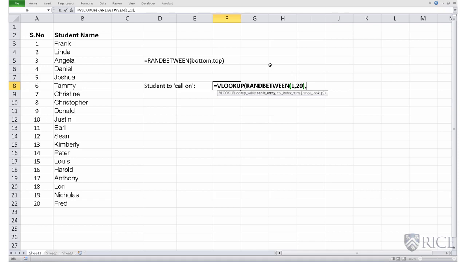Then where do I need to look this value? My lookup table is this table here, the student names along with their serial numbers. So my VLOOKUP command will generate a random number between 1 and 20 and go to this table. In the very first column of this table, it matches up the number generated, and then I wish to output the name which is in the second column of my lookup table. So I give a number 2 there. My column index number is 2.